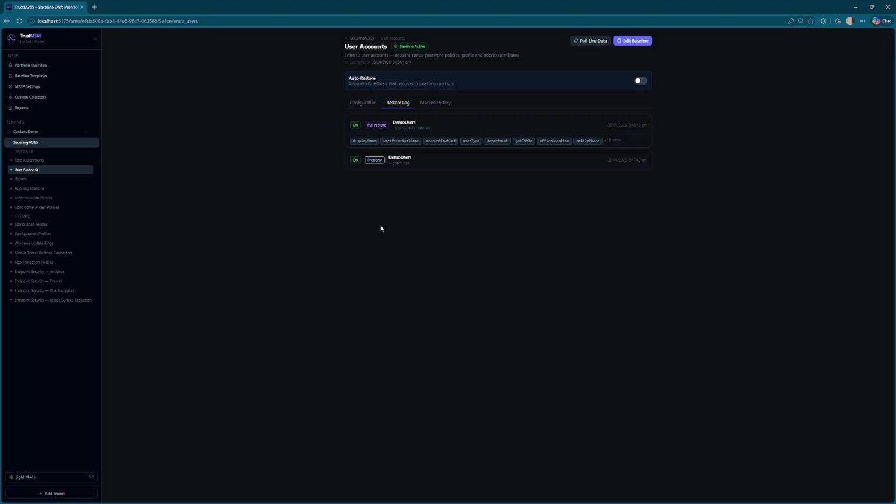We also have the ability to have a restore log. The idea of this log is that it's able to track when and what has happened and what restores were completed. In this case, we did the job title at a property level and we did a full restore soon after, and these were marked okay. No errors existed.